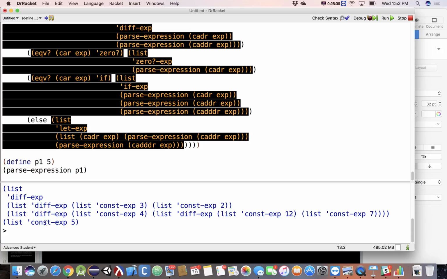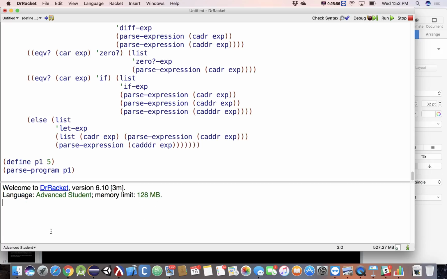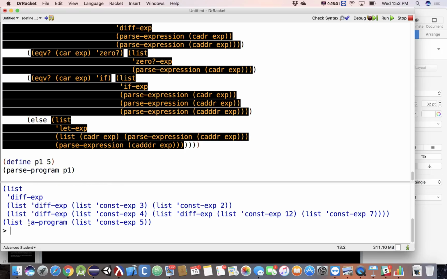So there's our list const expression. Oh, hold on, let me get some of these other things out of there. And I don't want to call parse expression, I want to call parse program. Whatever, we'll just read the last line. So this guy gives us a list that is a program, and the program is going to be a list that's a constant expression 5. So good, so far so good.